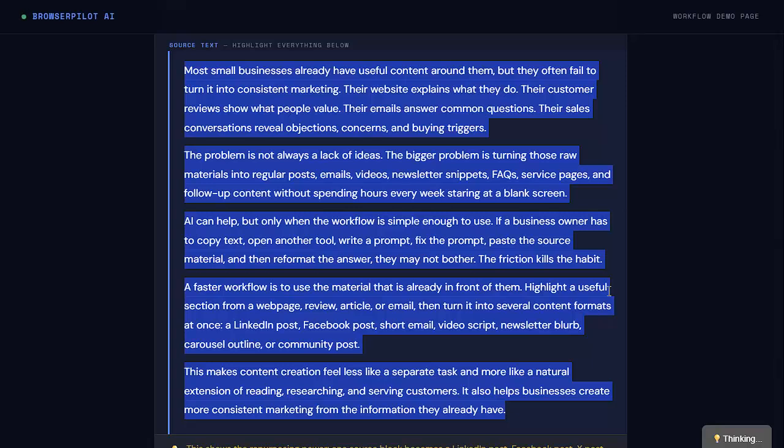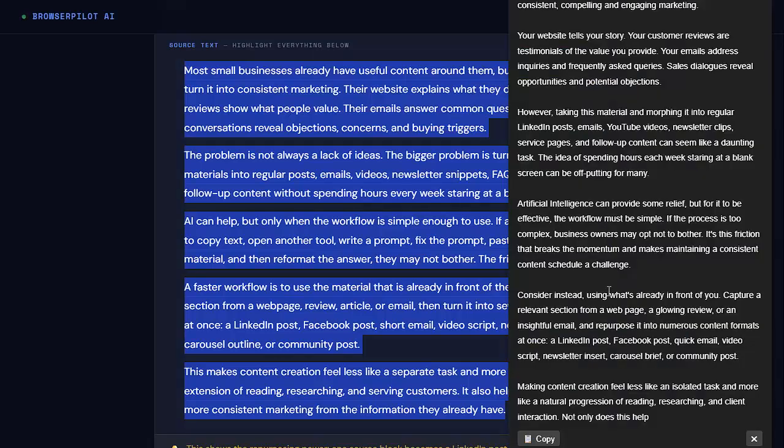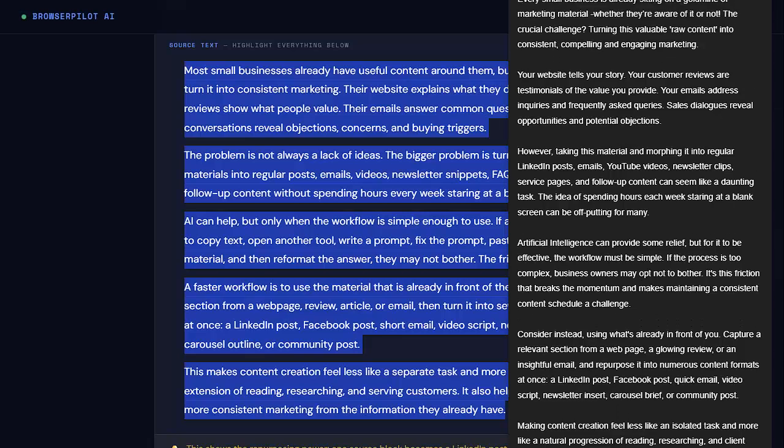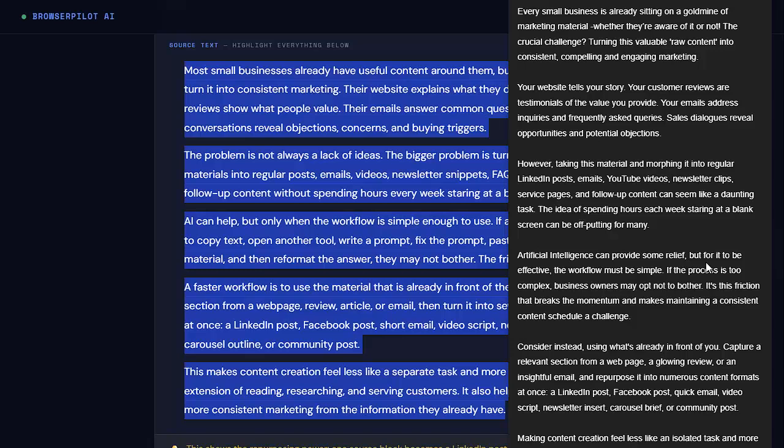So any content that you find wherever you happen to be browsing, you can take it and repurpose it for anything. This is a LinkedIn post version. It could be for Facebook, it could be for X, it could be a carousel, whatever you need. And again, all I need to do is click on copy and I can take this over to my Google Doc or into LinkedIn and post it immediately. So there's no delay. I'm getting my content repurposed and immediately able to use it.